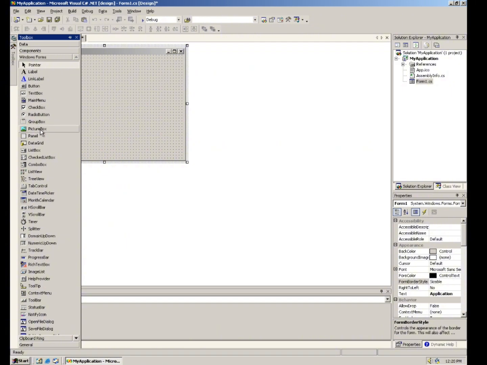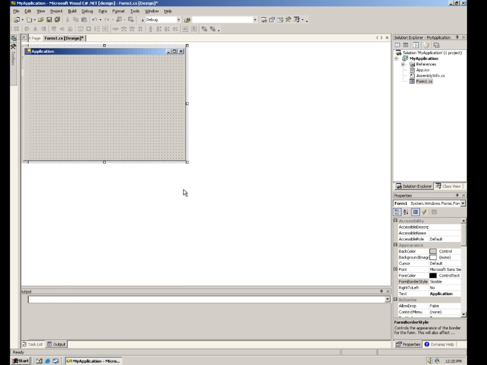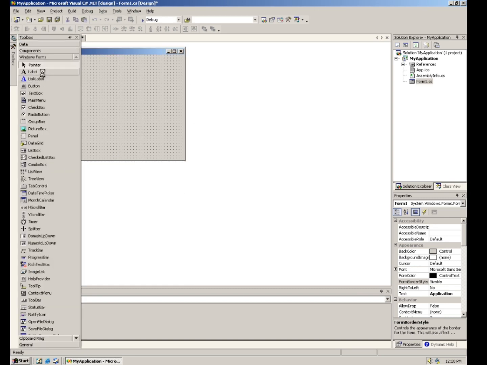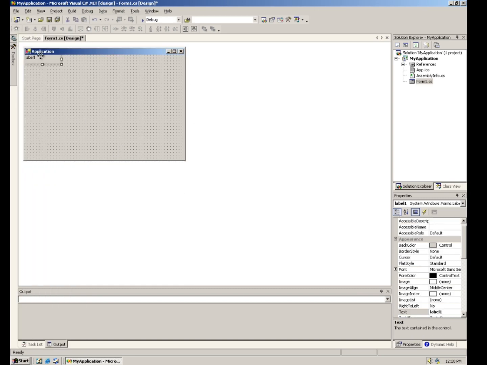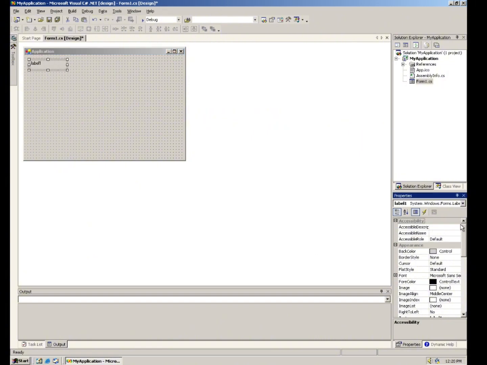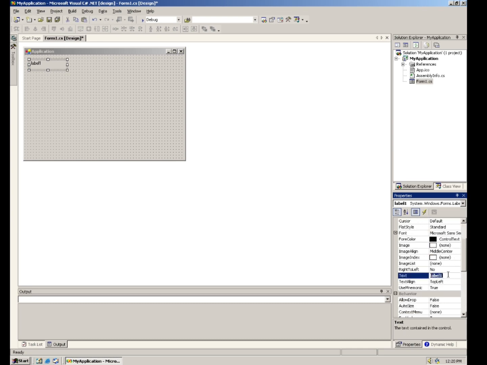And this is your toolbox. So here you have a lot of components. Some applications can add more components to your toolbox, but this is the default one. So I'm gonna add a label. You can double click it and it will add a label to your form, and you can change where it is, the size, and for a label you can change the default text.